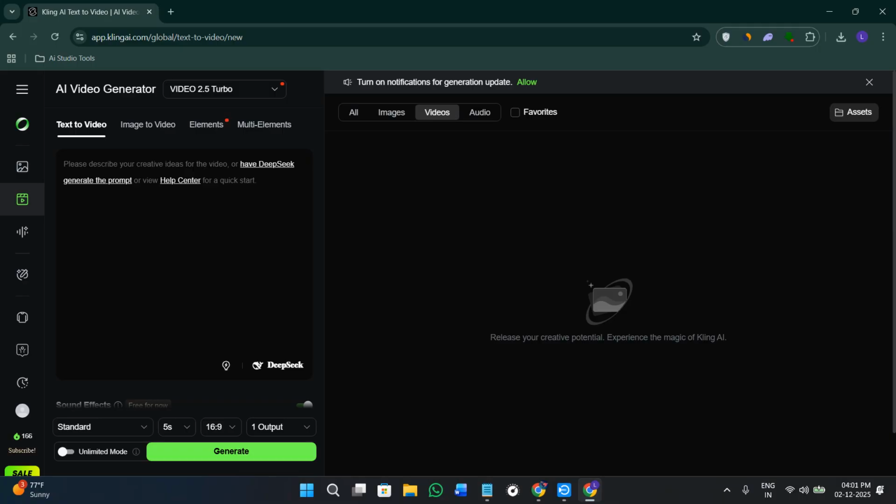Now you just have to start giving it the prompts. You can describe the scene clearly, including the camera angle, the lighting, the style and the mood. For the prompt writing, you can also seek help from ChatGPT or any other AI. For example, let's say I want to give it this particular prompt.